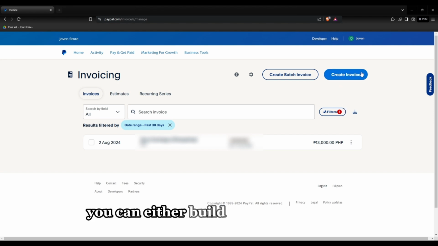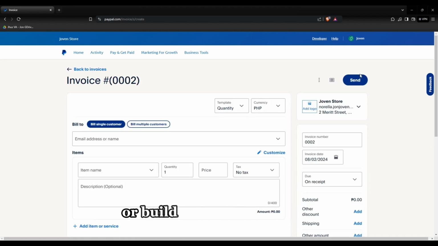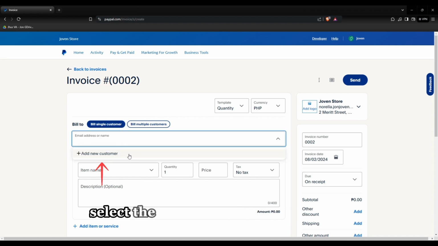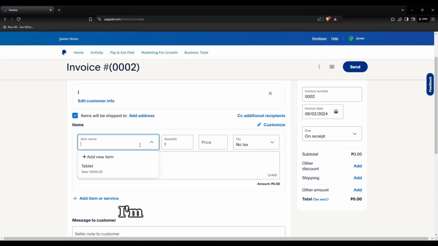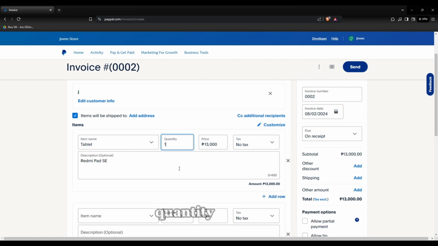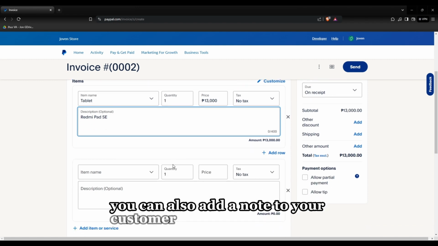You can either bill a single customer or bill multiple customers. Select the customer you want to bill. You can add a new customer by clicking the Add New Customer button in the drop-down. Just like what I'm doing here, I'm going to put the item name, quantity, and price. You can also add a note to your customer.